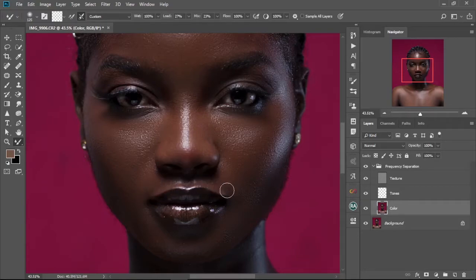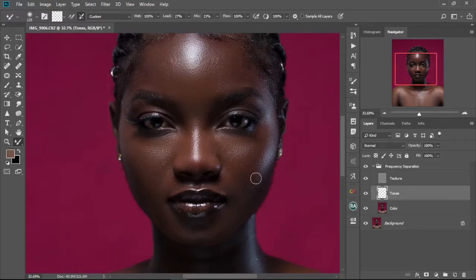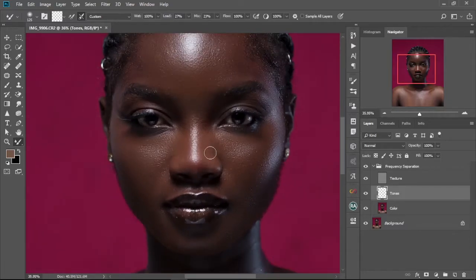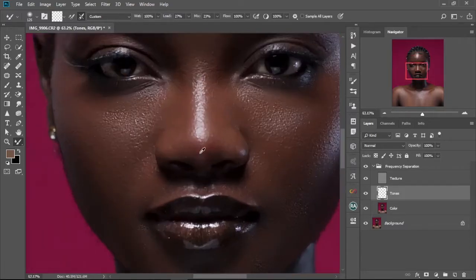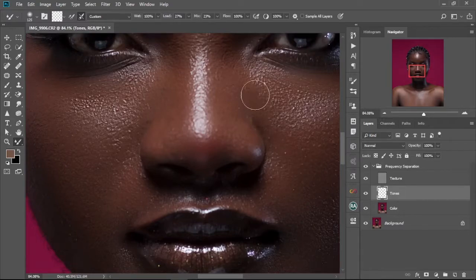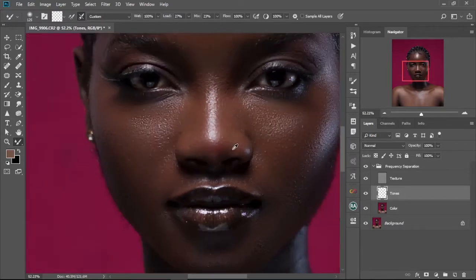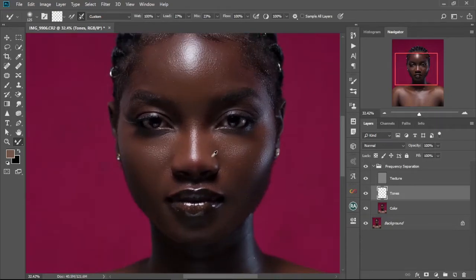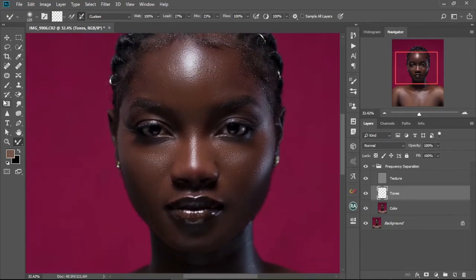What we can do next is we're gonna come to the tone layer like this. I'm gonna zoom it in a bit, because as you can see, we have different colors. This color is different, this color is different, this side is different. So now we're gonna even out the tones in the skin, right? So we're gonna select the brush tool like this.